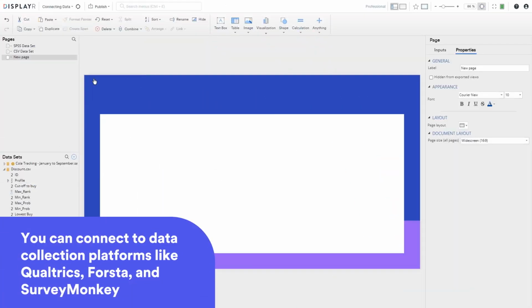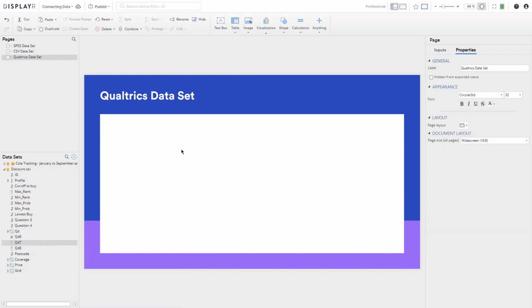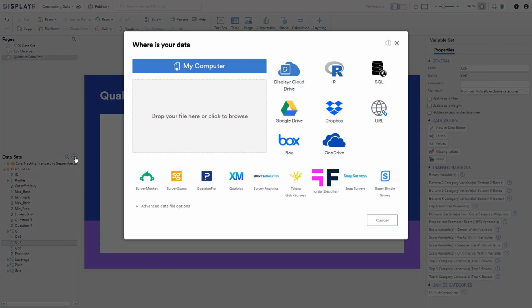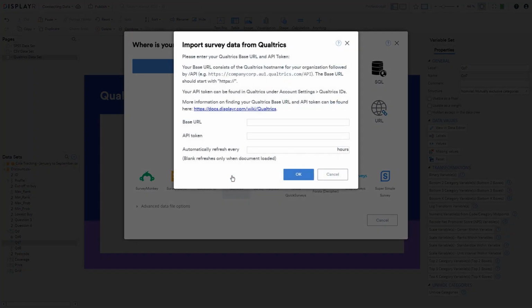You can also connect to data collection platforms like Qualtrics, Forsta, and SurveyMonkey too. In this example, I'll show you how to import a dataset into Displayr using our Qualtrics integration. I'll click on the plus sign in the datasets tree to add a new dataset to the project. Then I'll click the Qualtrics XM icon, which will open a new window where I can paste my Qualtrics base URL and token.